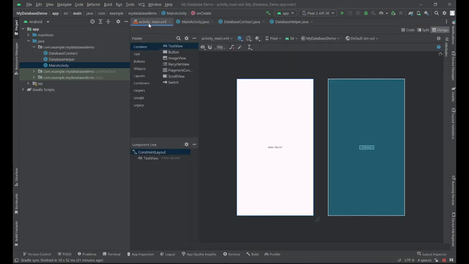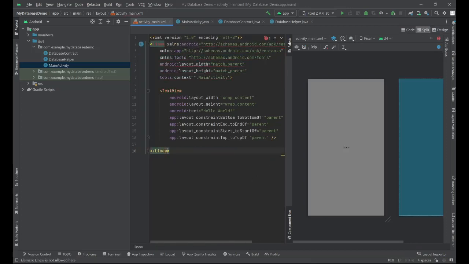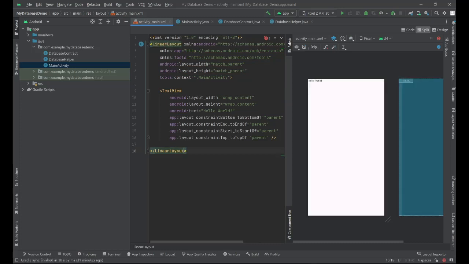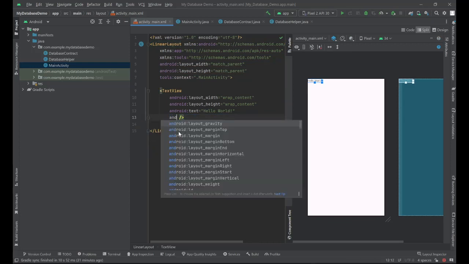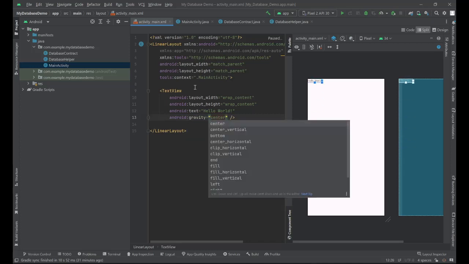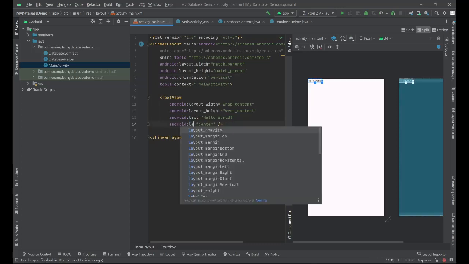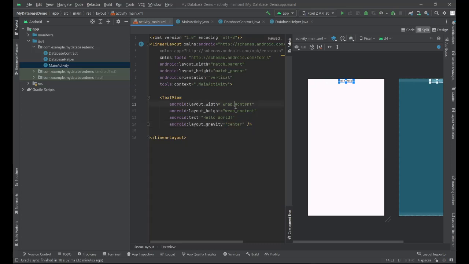So let's move to our user interface. I'll change this one to linear layout to make it simple, since this is just a demo. Linear layout. So you don't need this attribute for linear layout. Then we make all the gravity here center. Layout gravity center. So we need to add the orientation vertical. So layout gravity center. Okay.